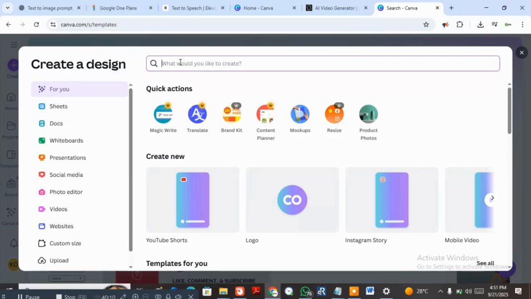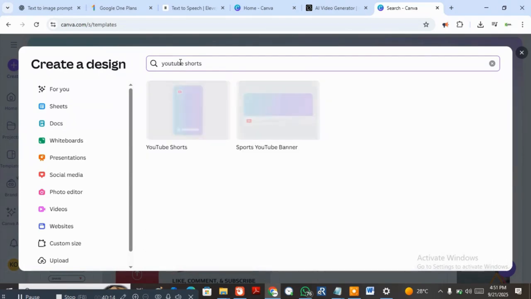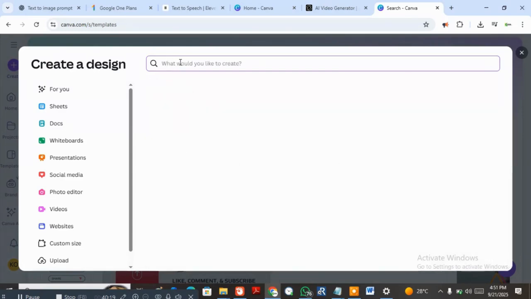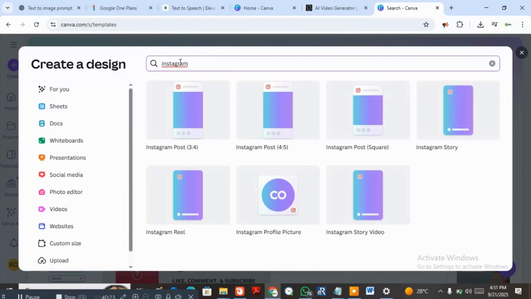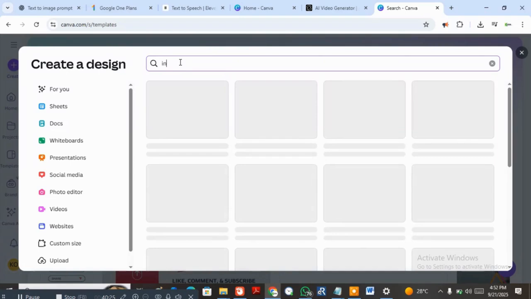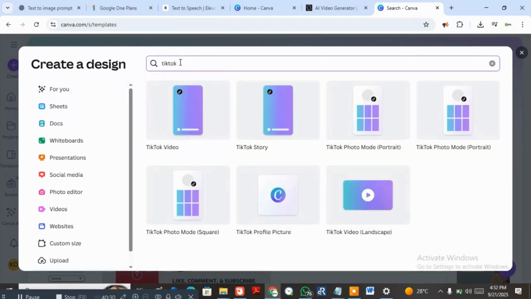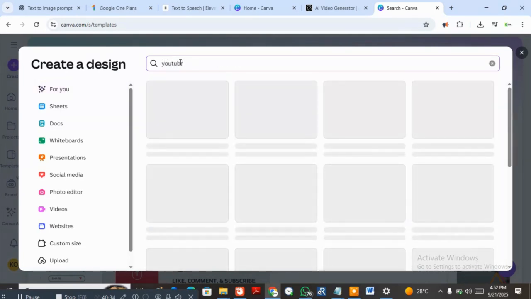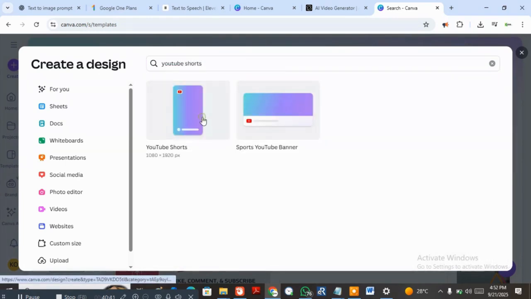So if it's YouTube Shorts, for example, you want to create for, so you have that. If you want to create for Instagram, all right, so it brings out all the options for Instagram. If you want to do it for TikTok, okay, you have all the options for TikTok. So depending on what you want. So in my case, it's YouTube Shorts. I want to use it for, okay, this is YouTube Shorts, so I select that.